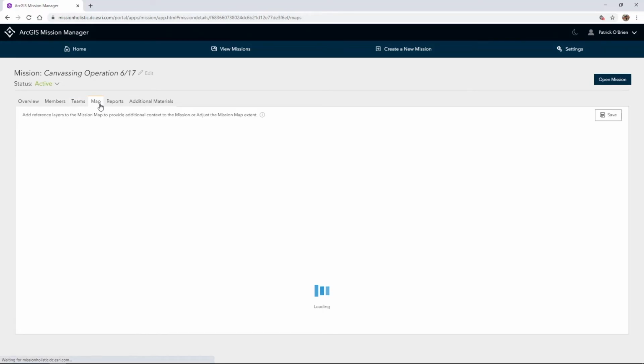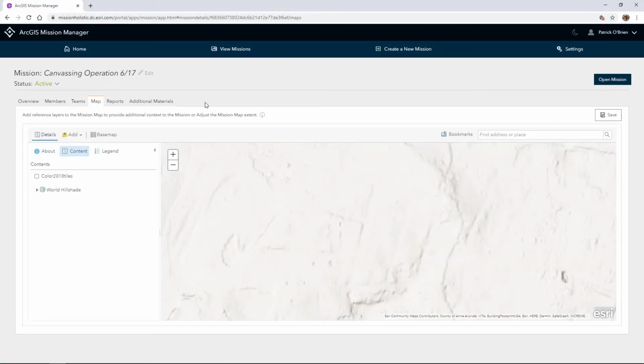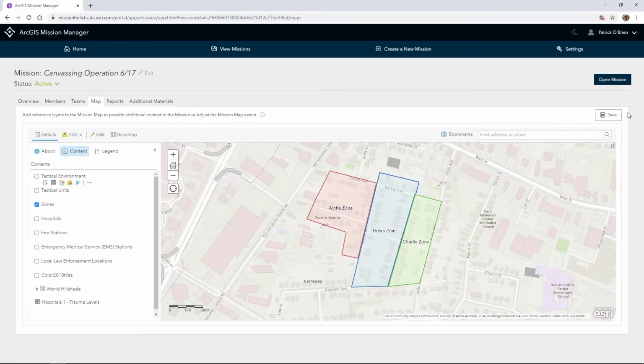ArcGIS Mission is centered around a mission map. This is where I can incorporate our operational layers, such as our security zones, as well as the emergency resources that we needed for this mission, such as hospitals, fire stations, EMS, and local law enforcement locations. I can edit this web map and save it to make newly available information available for our responders in the field immediately.